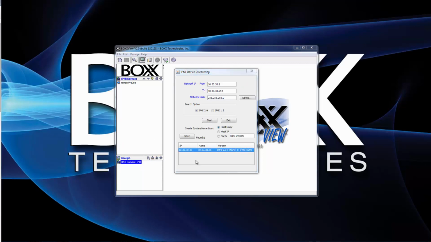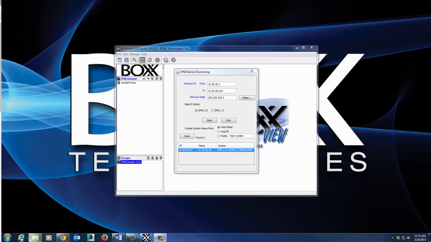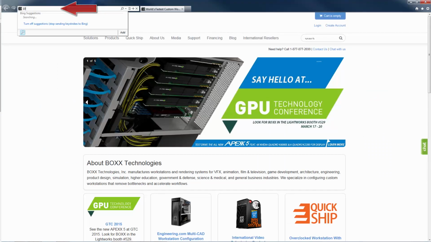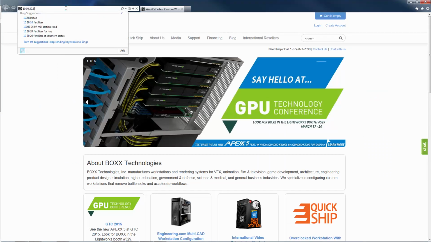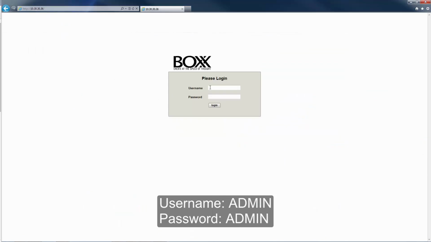You have the option to control and manage your RenderPRO device through the Box View application or through a web browser. Since we're only dealing with a single RenderPRO in this example, we'll go ahead and use the web browser to manage the device. On your main workstation, open a web browser, and in the address bar, type in the IP address that was discovered with Box View. Use the term admin in all caps for both the username and password.